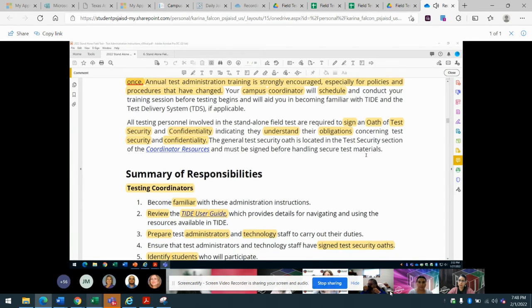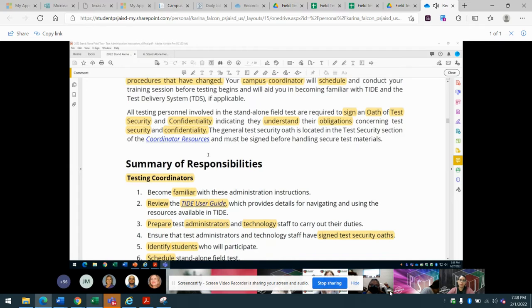Everybody who participates in the field test, that includes our executive officers, our principals, everybody, our test administrators, our CTCs, must sign the oath of test security and confidentiality. So I know all the CTCs have already done so. I know the principals have already done so. I know I'm missing a few people, and I'll be reaching out to you so we can get you trained. But CTCs, please know that the oath must be signed after they receive their training.